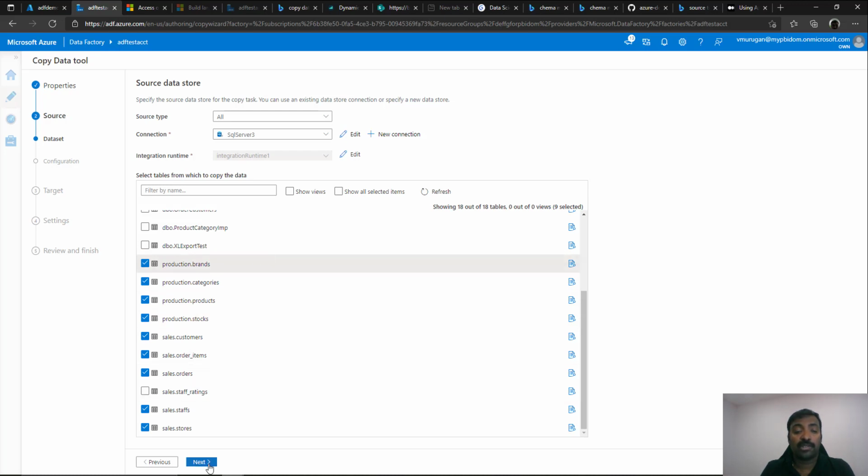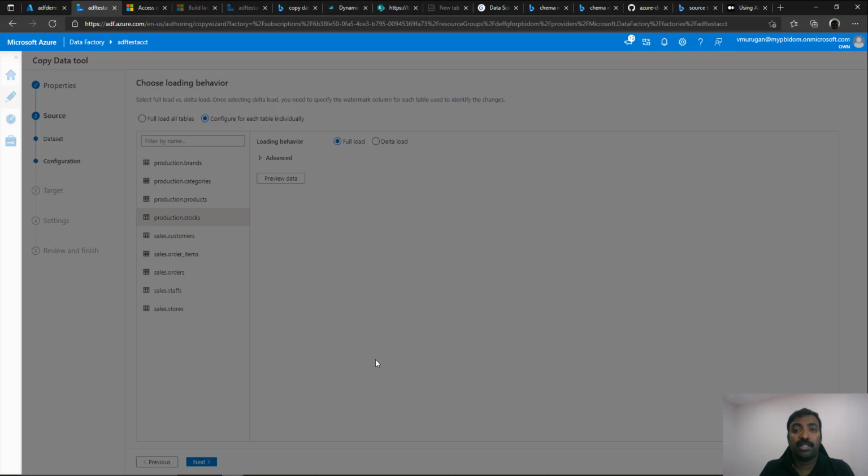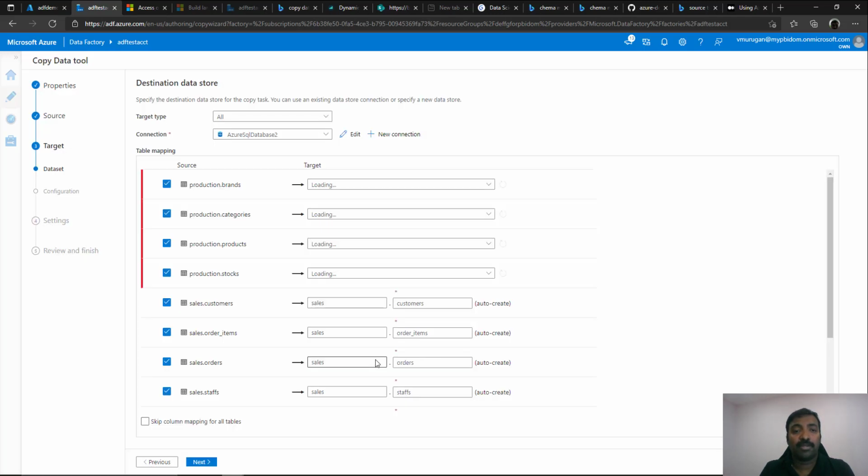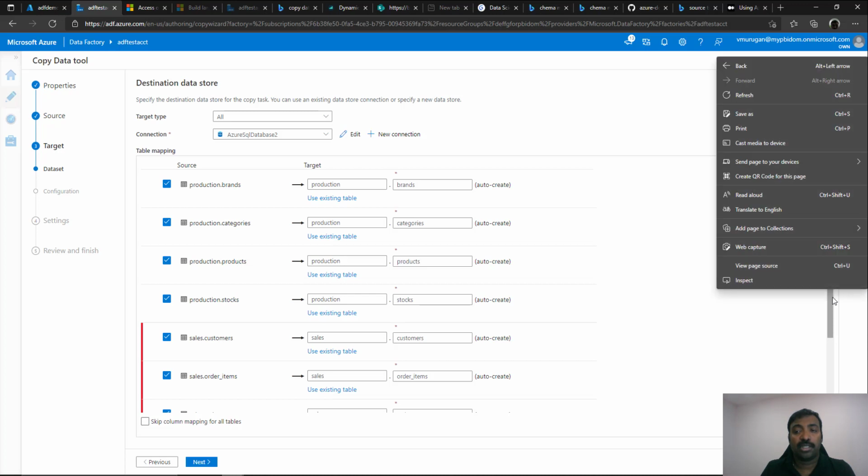Now you can click on next, and it will automatically ask you what option to be followed. It will all be full load options. Again, this will be a repetition of the steps that we did in the last case. Now it will ask you for the mappings, and it will again auto map it, and if you want to change it, you can change it at this point.